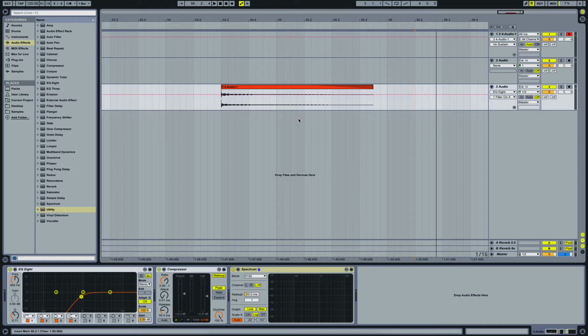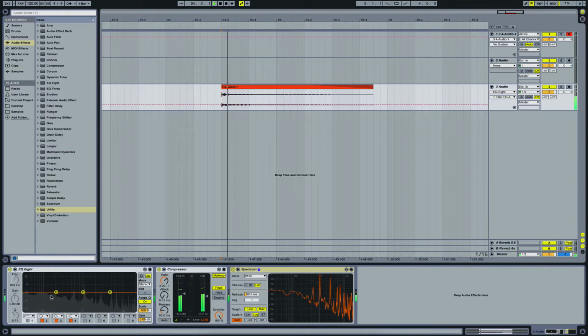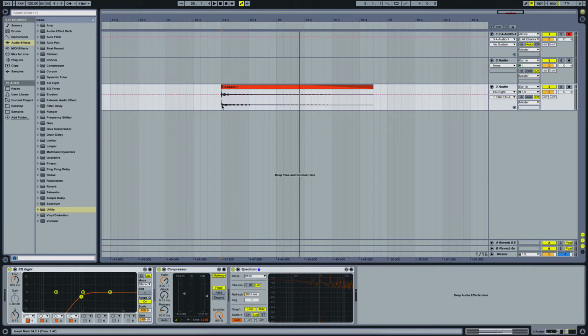Now, because the transient is pretty loud at the beginning, I added a little bit of compression here and a little bit of EQ to remove the muddiness in the lower frequencies. Just take a look at it here. We have a lot of low frequency content in the transient that we don't want. This is the already recorded signal.